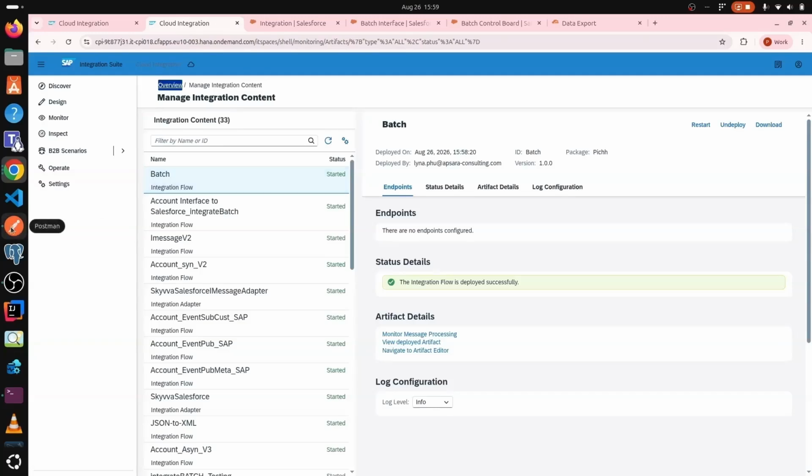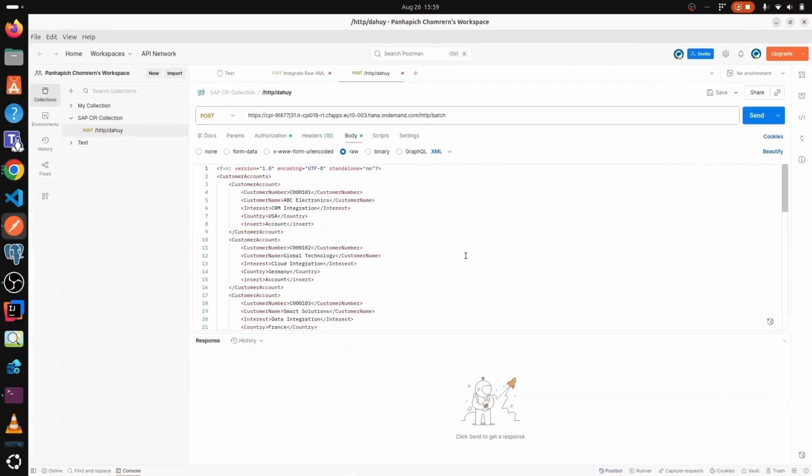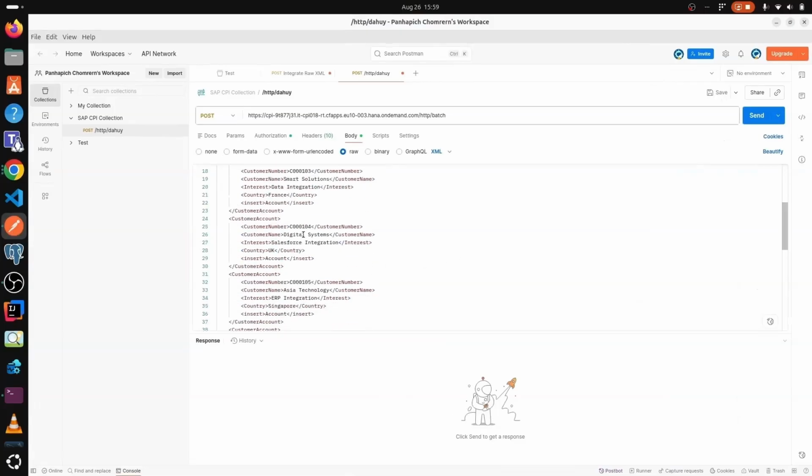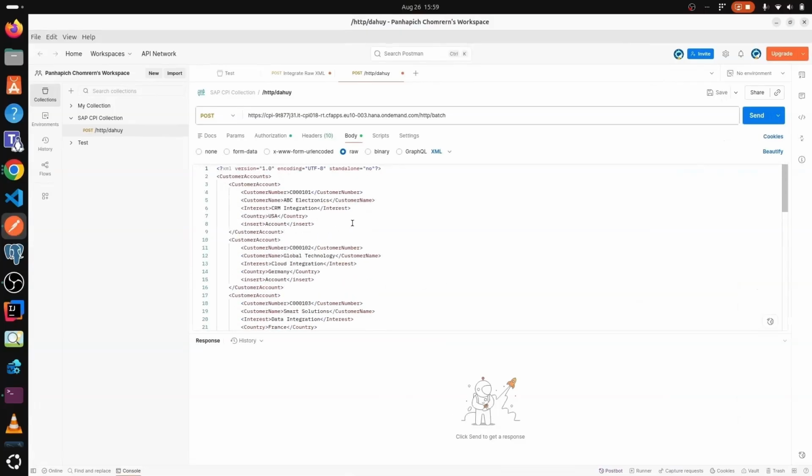Go to Postman. Here is the payload that we want to send from Postman. It contains 10 records. When we start the processing, we expect the records to be sent from Postman through the HTTPS adapter, pass through the integration process, and then be sent to SKYVVA through the SKYVVA Salesforce Adapter.